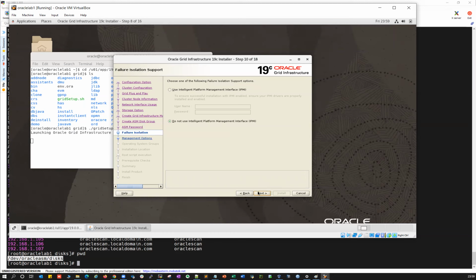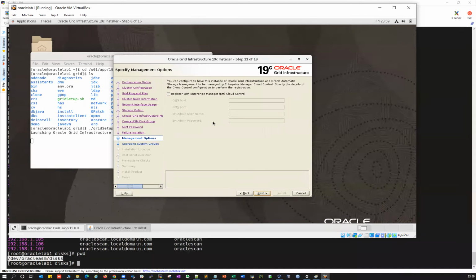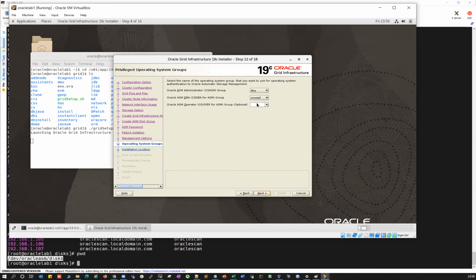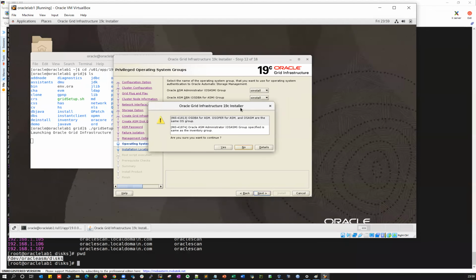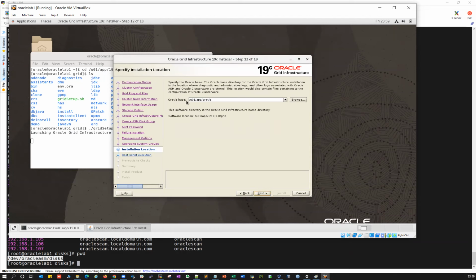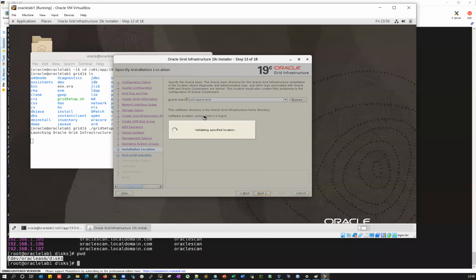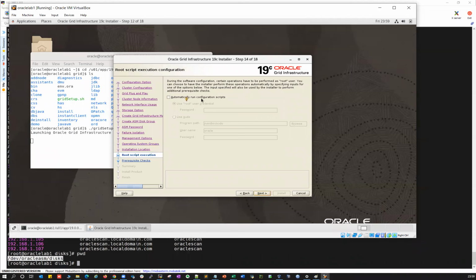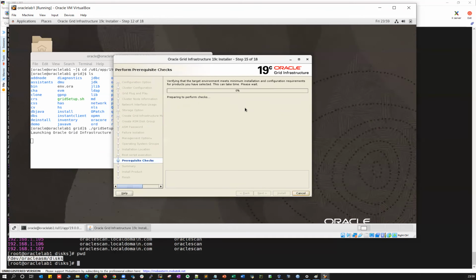And then IPMI, I'm not using that; that's console access. EM Cloud Control, I'm not registering my ASM to Enterprise Manager. Go next. And then by default, I'll go with oinstall as the group for everything. Go next. It says you have selected oinstall for everything, do you want to continue? Yes. And then your Oracle base and Oracle home, that's your grid home. And now we're going to do the same pre-checks. The root script, I'll do it manually. Go next.